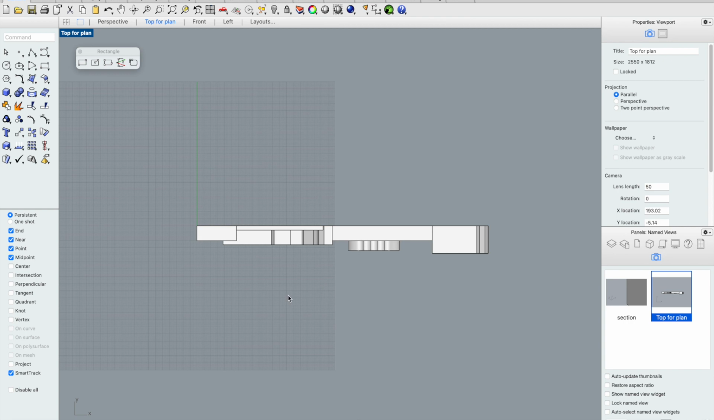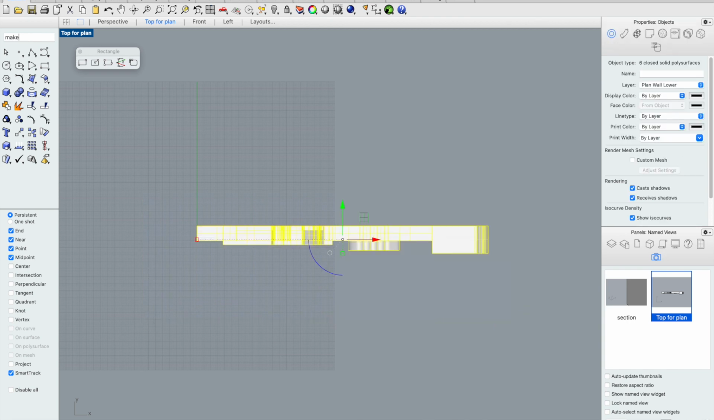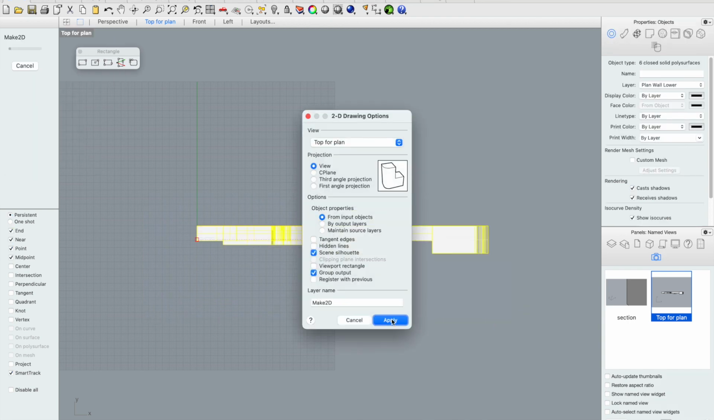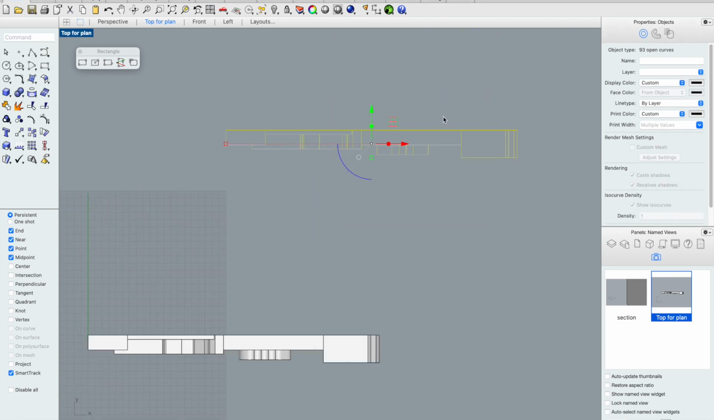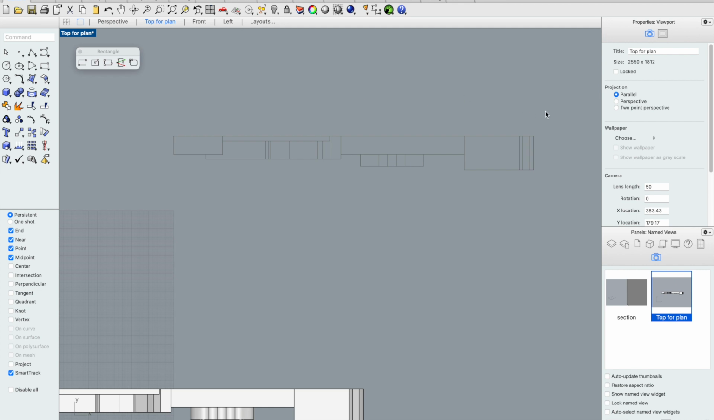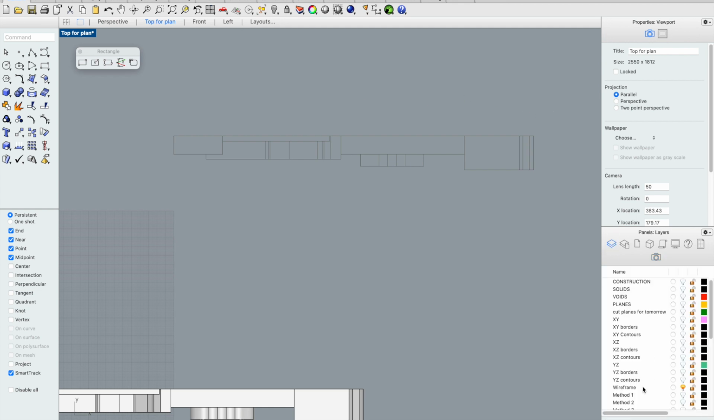And the reason that we're going to do this with this view is because we're going to do another set of line work that should match up with this, and this way it will when we do our Make 2D. So let's go ahead, grab this stuff, Make 2D, apply. You can see it dumps this on the top here, right? So I'm not going to move it, but what I am going to do is create a new layer called Plan Line Work Bottom, or something like that.